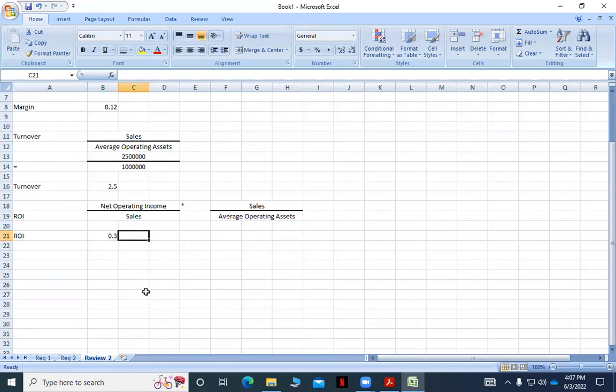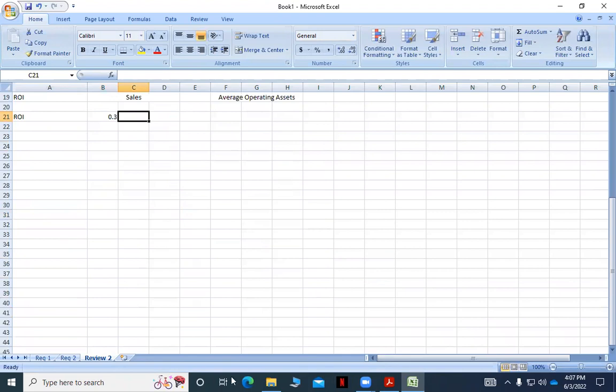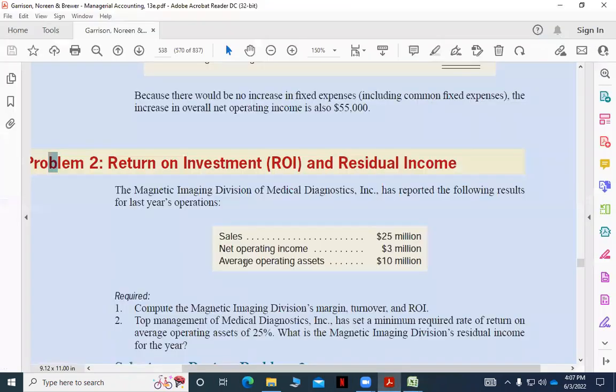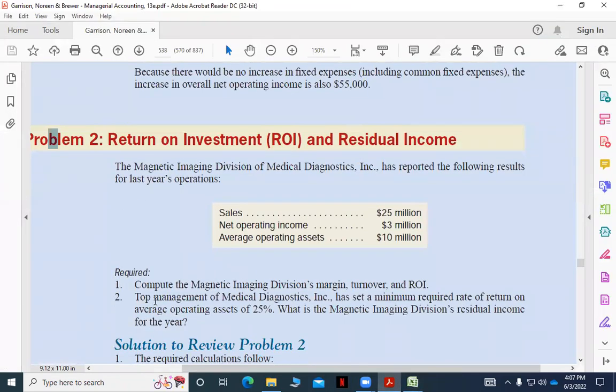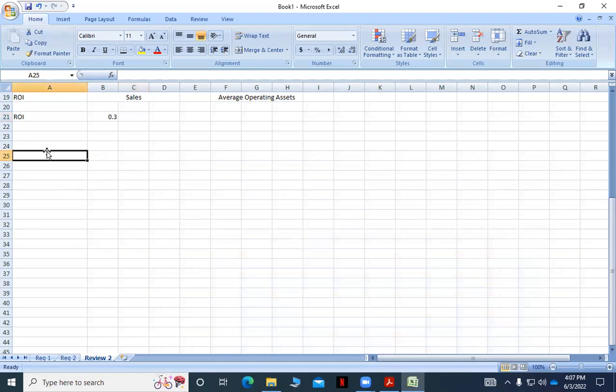Yes, sir. Now the next requirement, second requirement is: top management of Medical Diagnostic has set a minimum required rate of return on average operating asset of 25%. What will be the imaging division's residual income for the year? আমাদেরকে residual income বের করতে হবে। The requirement 2.